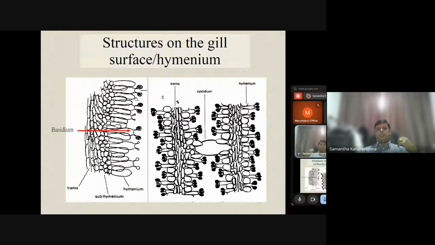So this is the bigger picture of the Basidia and Cystidia. You can see in here. So it keeps two gills apart, and there is a space in between. So it is easy for spores to disperse.